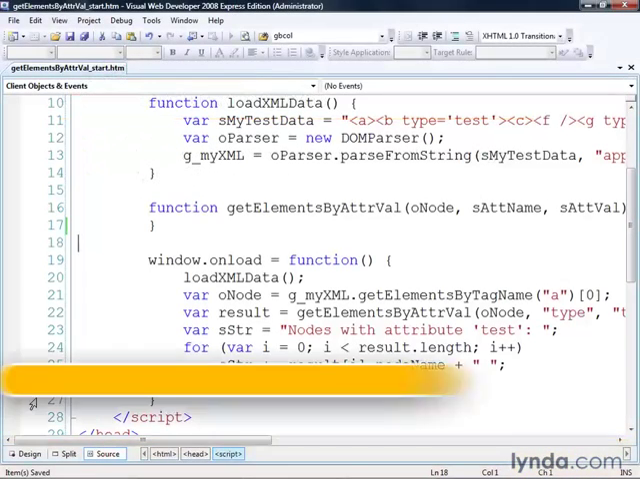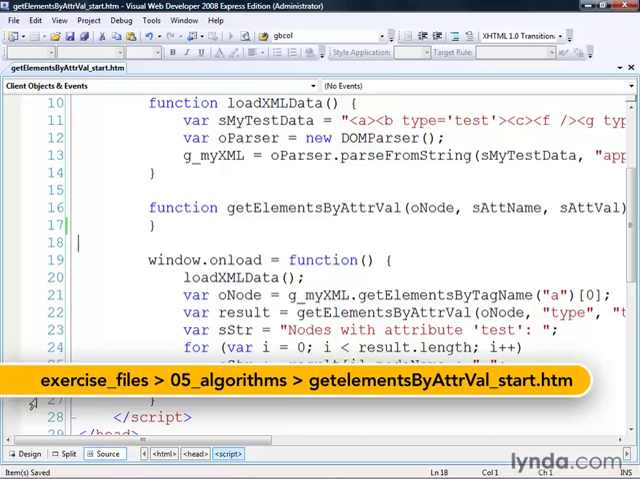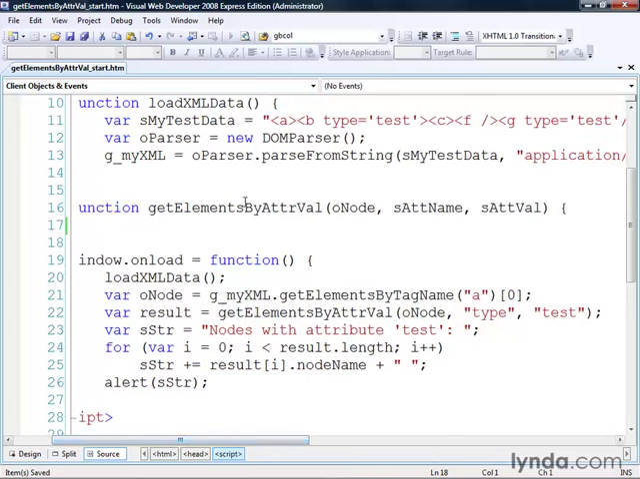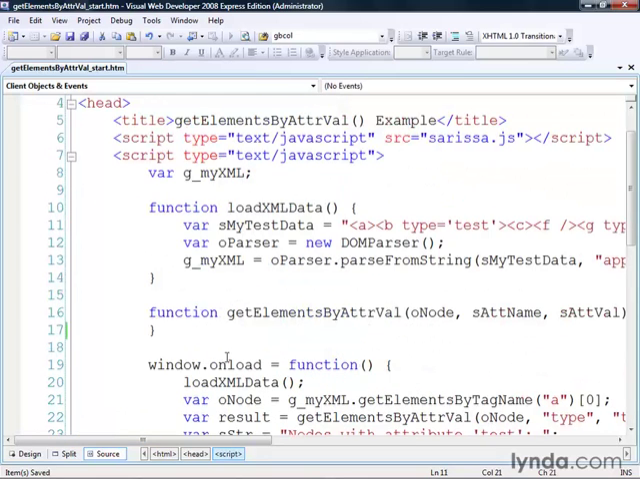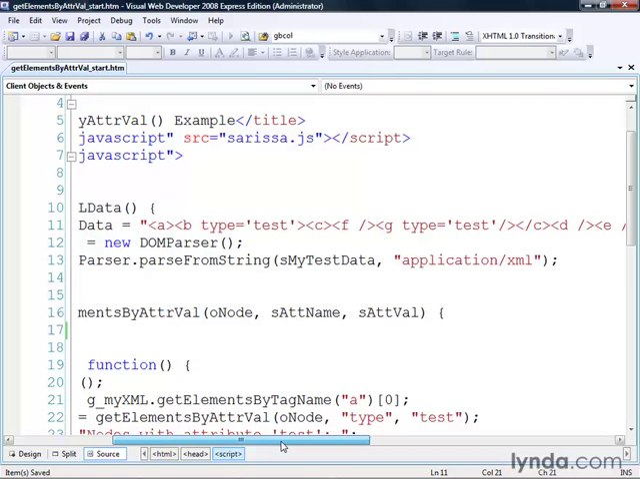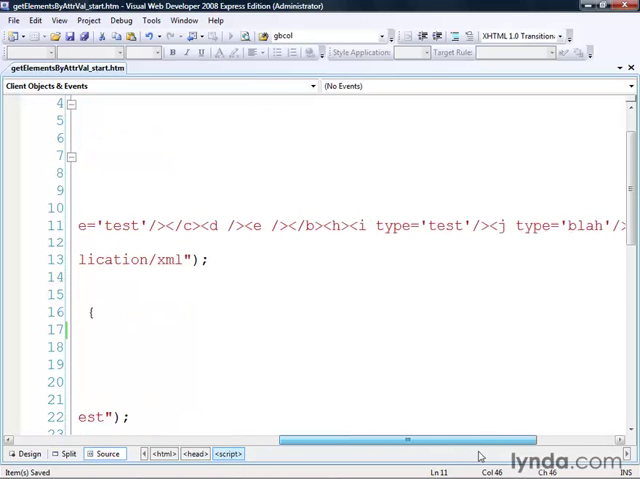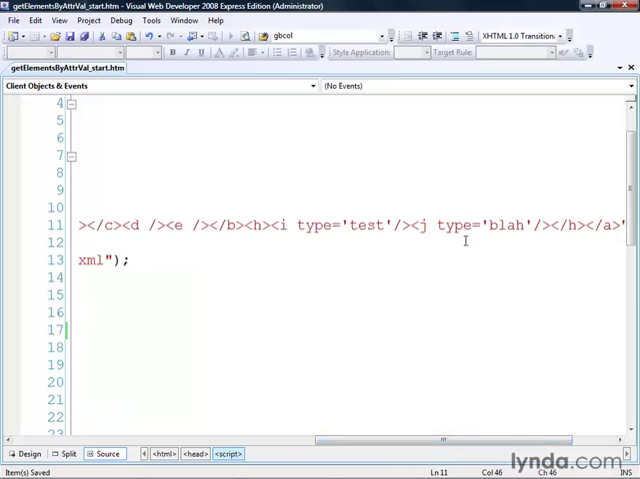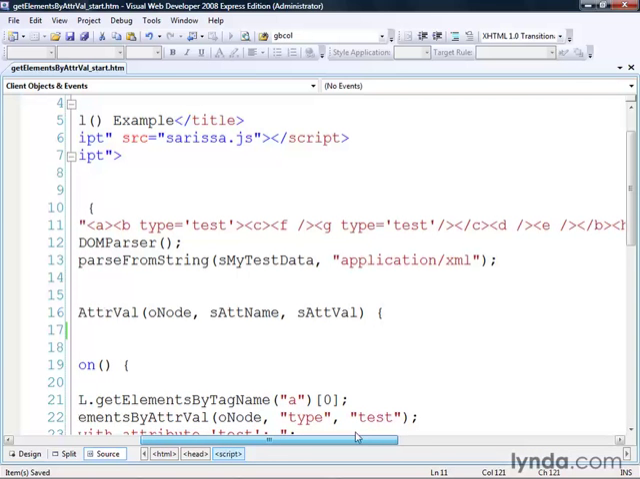Okay, so here we are in the sample code. This is pretty much the same sample code that I've been using up until now with a major difference. You can see I've gone up to the test XML data here, and I've added some attributes to some of the elements. So I've added attribute type equals test to the B, the G, the I elements, and on the J element, I've added type equals blah. So for testing, we're going to be looking for all the elements that have type equals test.